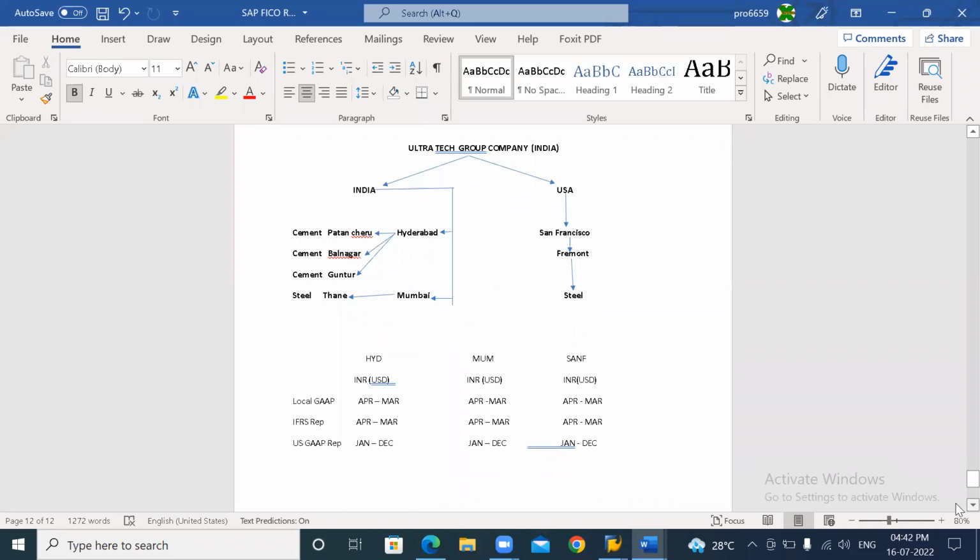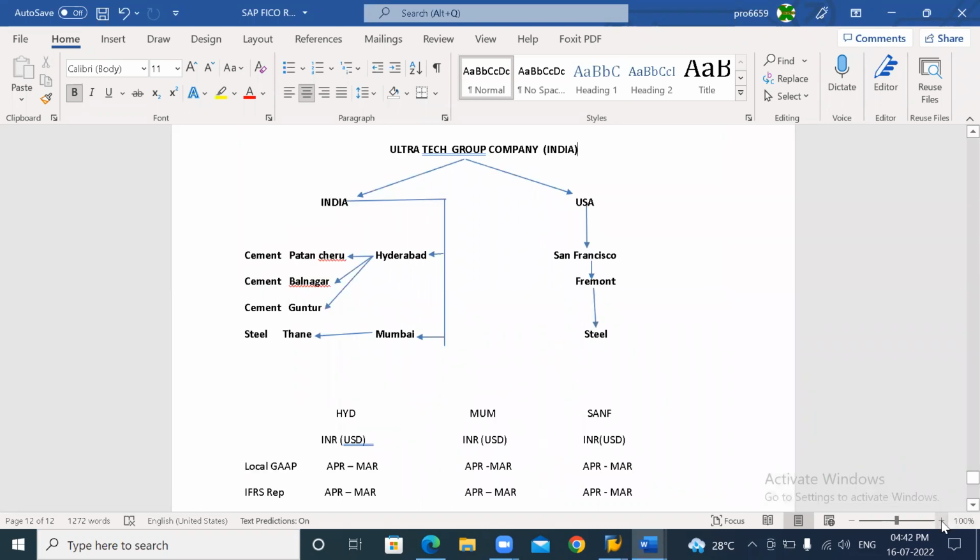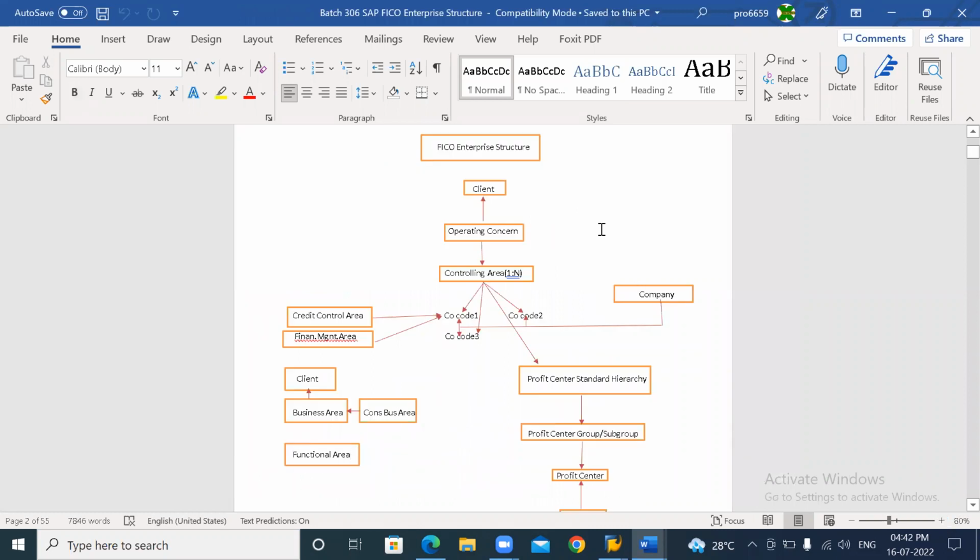Done, Naveen. Hope everyone is done. Okay, so now go with the organization structure. Just write it down as it is. Any enterprise structure we will have is like this. First, you just write it down and I'll explain. Any organization structure looks like this: the FICO enterprise structure. So this is in SAP.